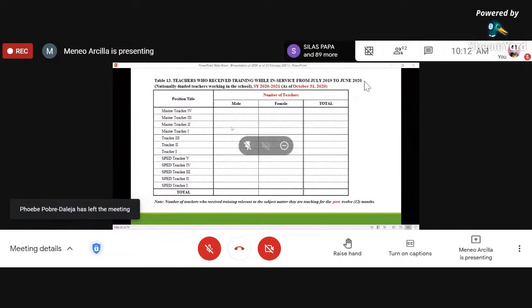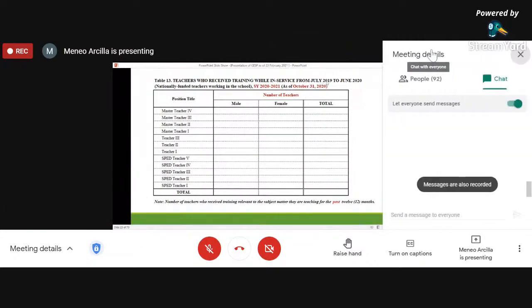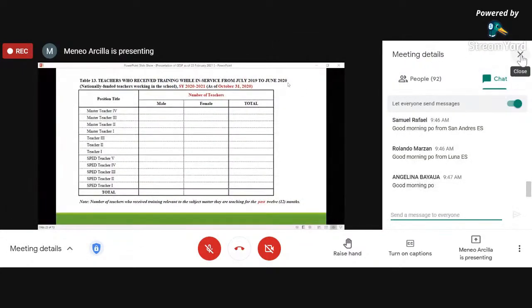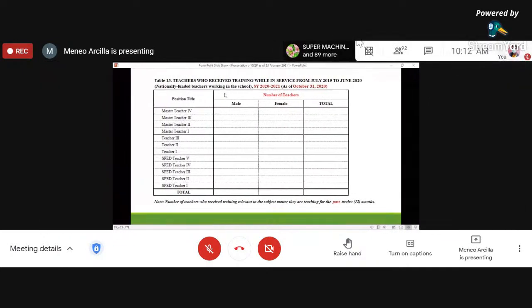Okay, for table 13, teachers who receive training while in service from July, take note of this period, July 2019 to June 2020. Nationally funded teachers working in the school as of October 31, 2020. So again, the same positions, Master Teacher 4 down to Sped Teacher. Number of teachers, male, female, indicate the total.